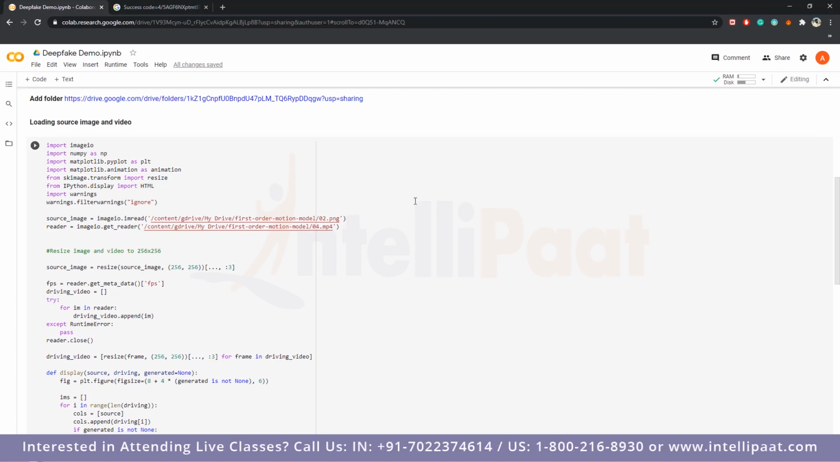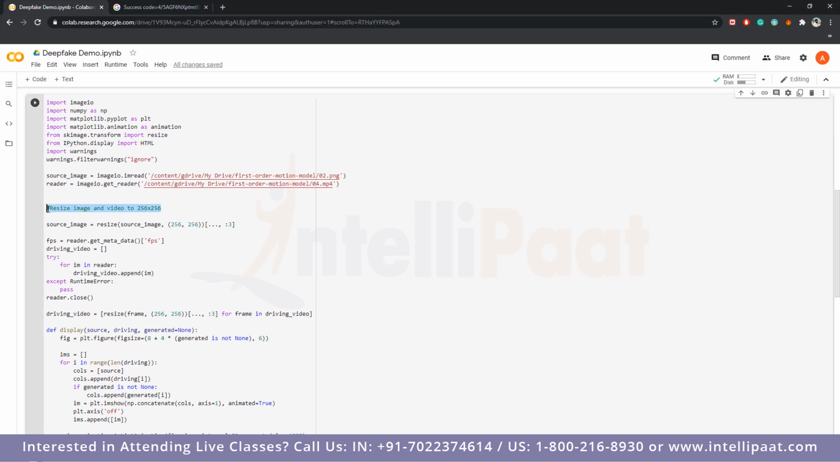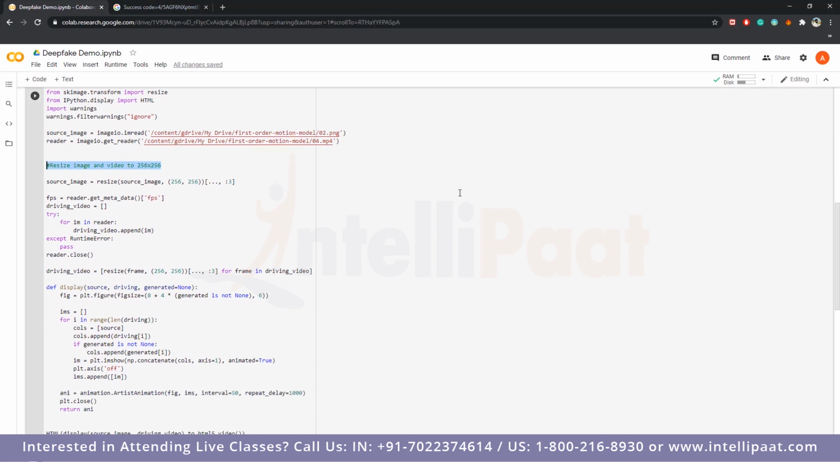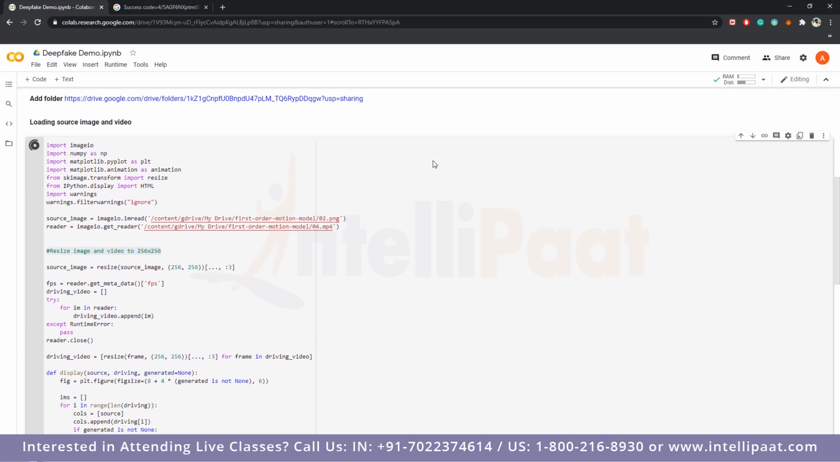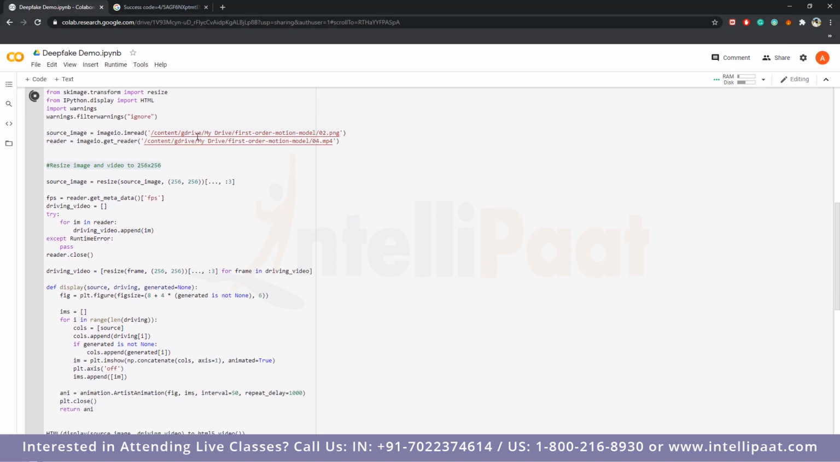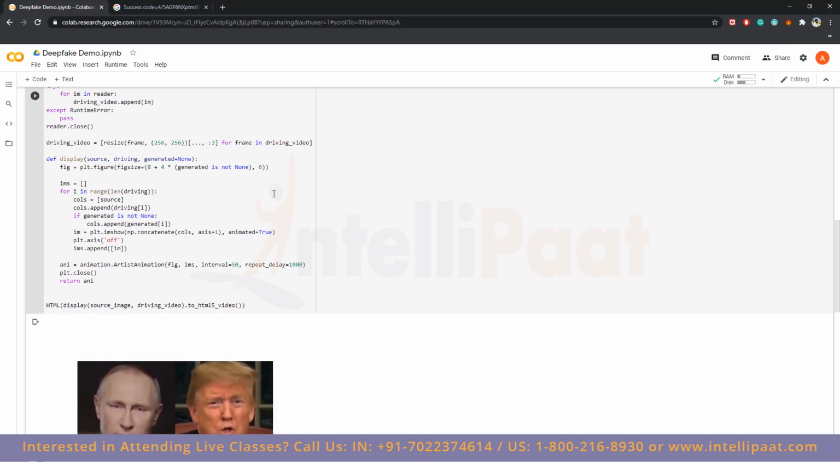To avoid all of that, what we try to do here is resize the image and video to a very small resolution, so that it doesn't require a lot of processing power. So let's quickly load all of our source images and videos directly from the Google Drive that we just mentioned. We are compressing them to a size of 256 by 256, so that it's pretty easy for us to work with.